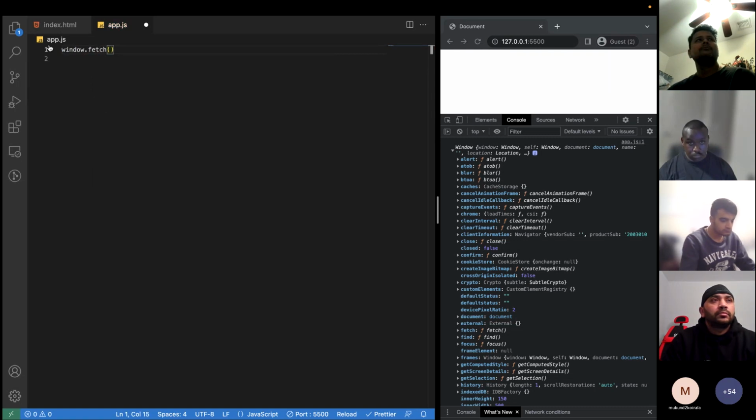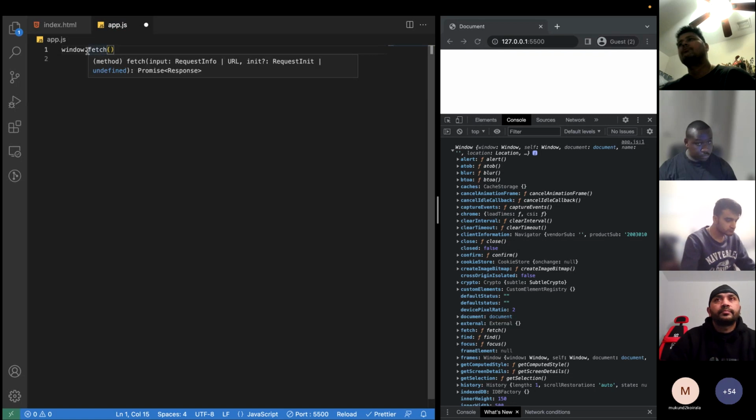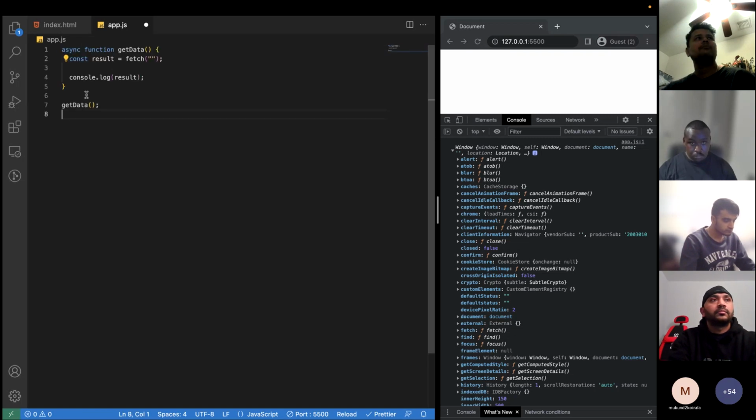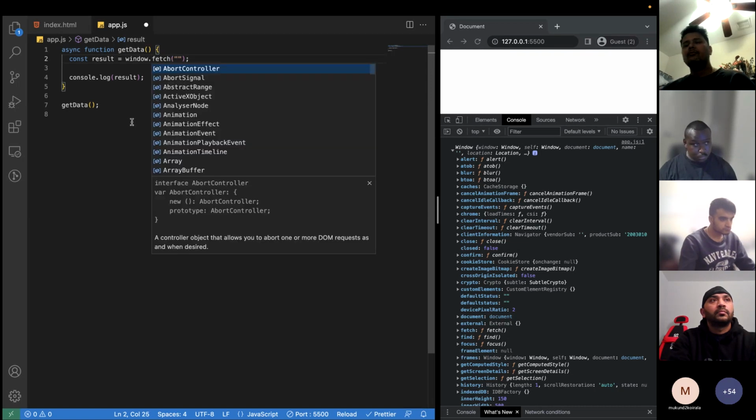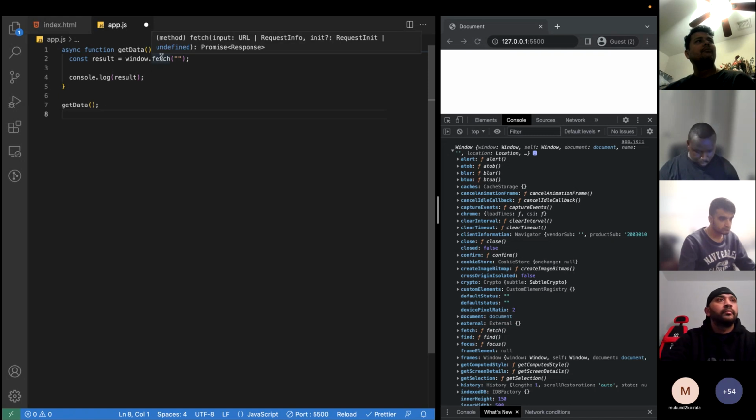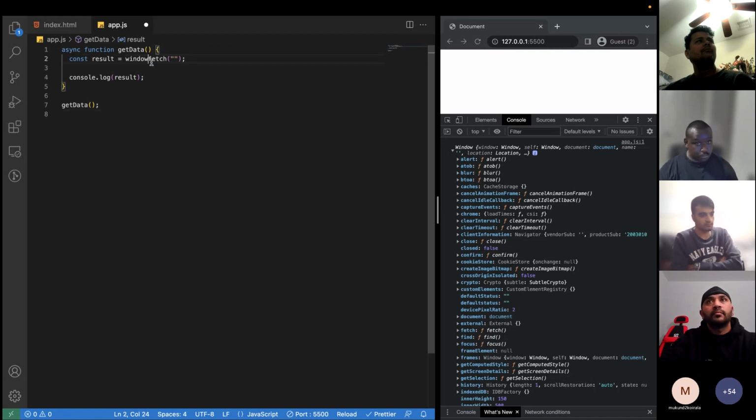This is also fine. I told you that whenever something is coming from window, you don't have to write window. You can directly write fetch here. So that is the code we are writing here, fetch. This is coming from that window actually. The actual syntax is window, but this is optional. You can either write window or directly write fetch. But actually fetch is coming from this window object.